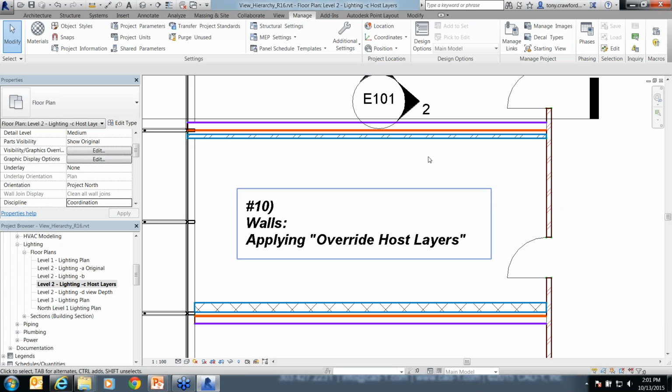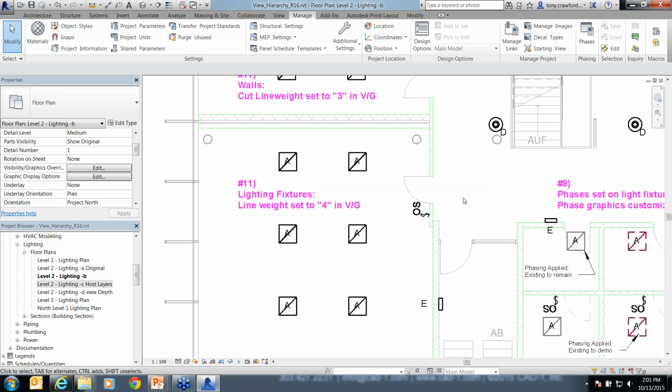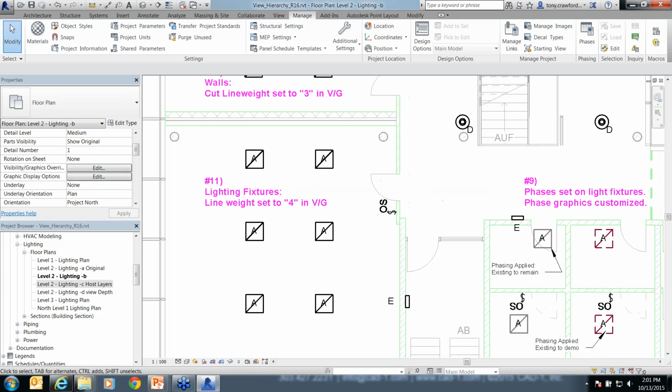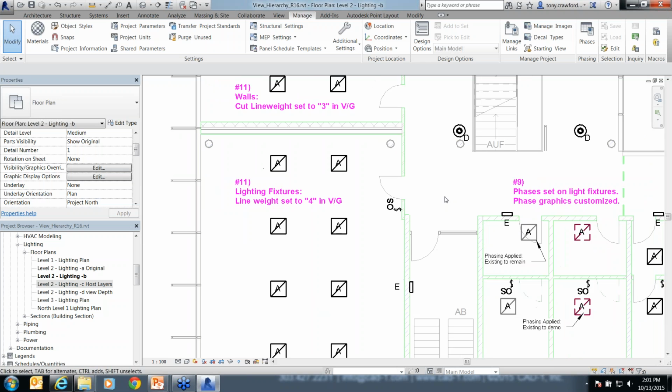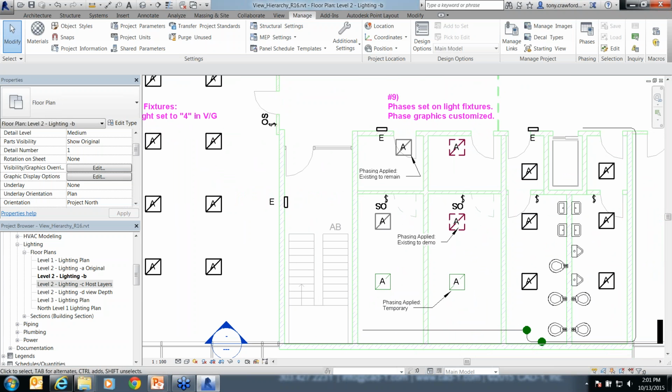So let's see, I'm going to go back to the last view. If you haven't used phasing yet, if you're coming from AutoCAD, there's not really a parallel in AutoCAD. You'd probably do it with layers. But in Revit, there's a special tool for phasing. And I don't think it's too hard. Once you get the hang of it, I think it works well. It might be a little tricky at first to get the hang of it.